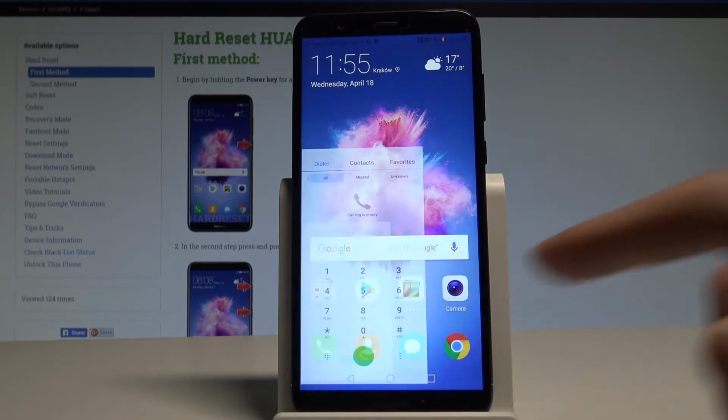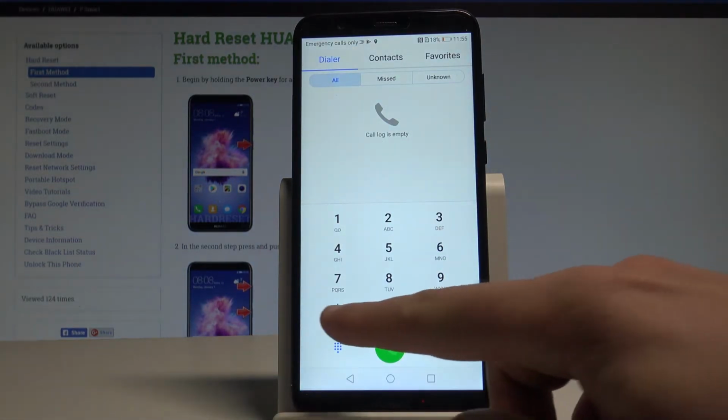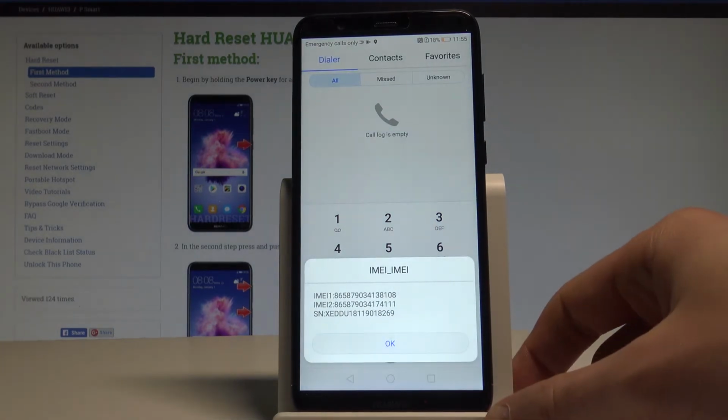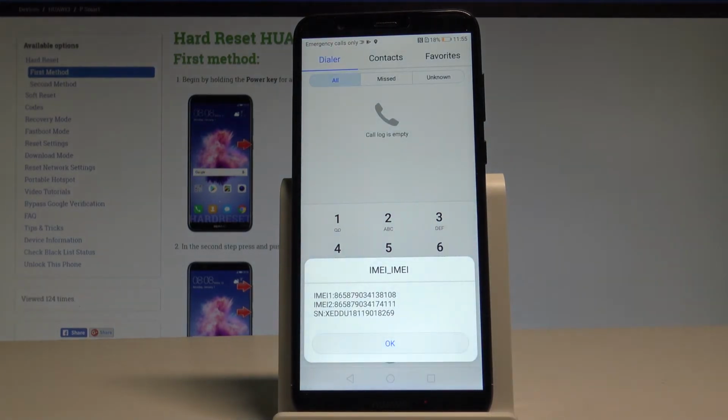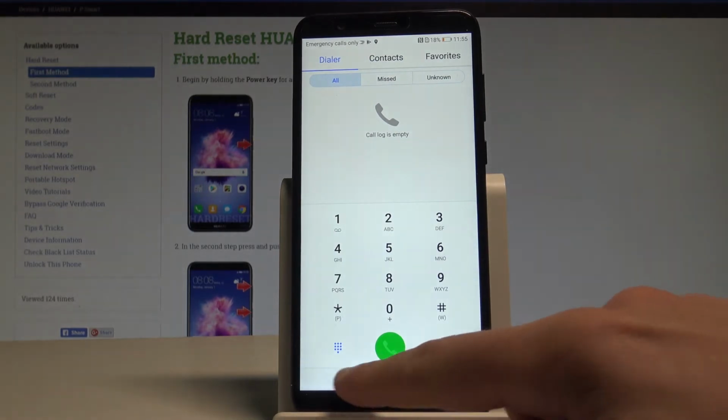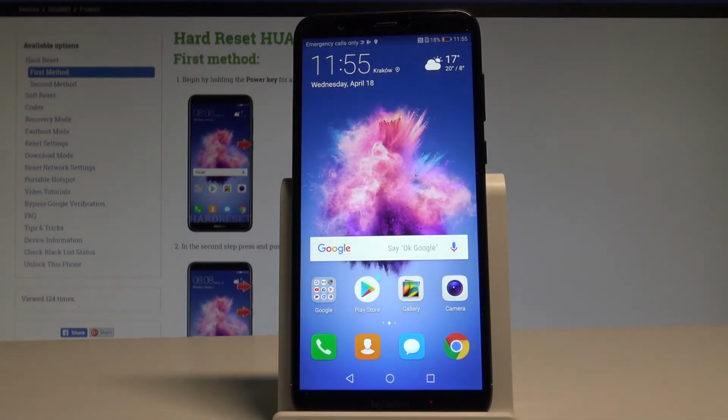So open the phone's dialer, let's use the following code, *#06#, and as you may notice, the IMEI and serial number just pops up in front of you. Let's tap OK. Alright, now let's go back by using the back key, and let me show you the second way of checking IMEI and serial.